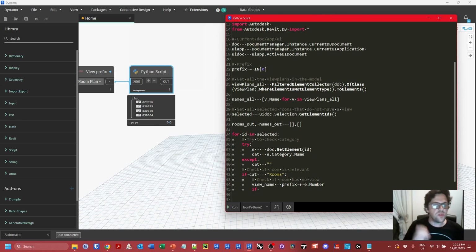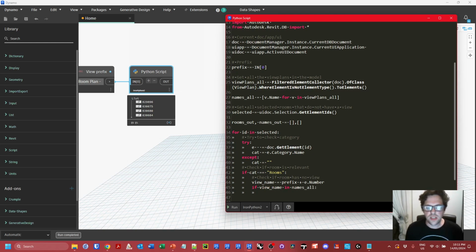So in this case, for example, if the room is 20, we should get room plan space dash space 20. And we can then check, is it actually in all the names in the model? So I'll say if view name is in names all. But in this case, we actually want to say if it's not in names all, then we're going to append this to rooms out, and then we're going to append the name to names out as well. So in this case, which is the view name that we're going to pass forward.